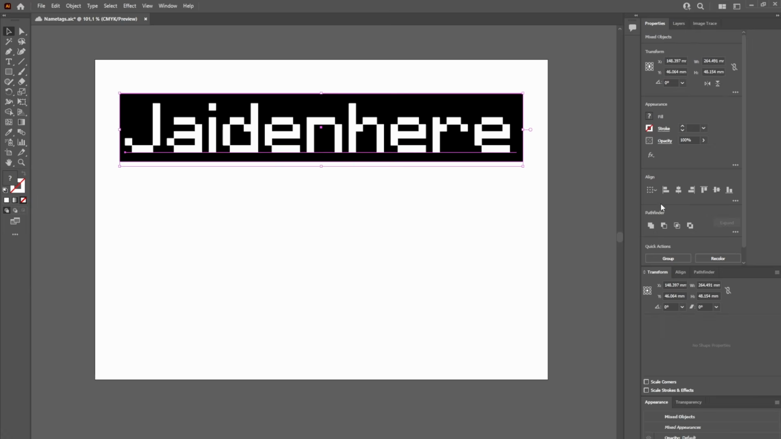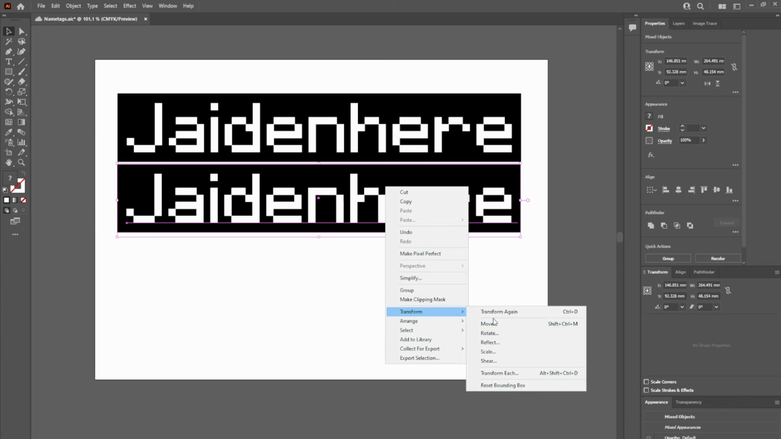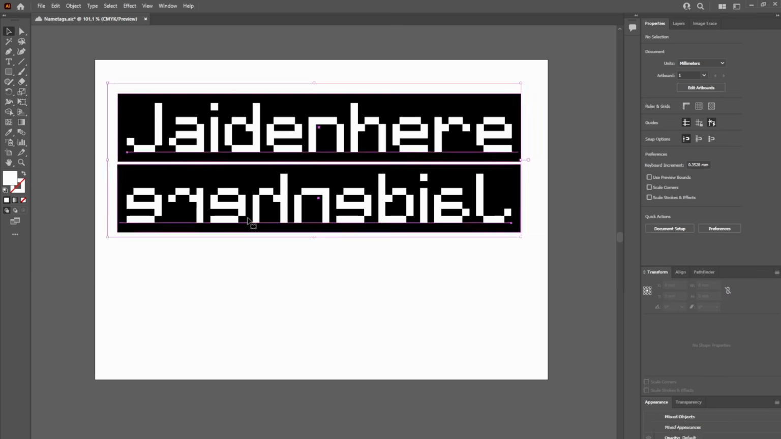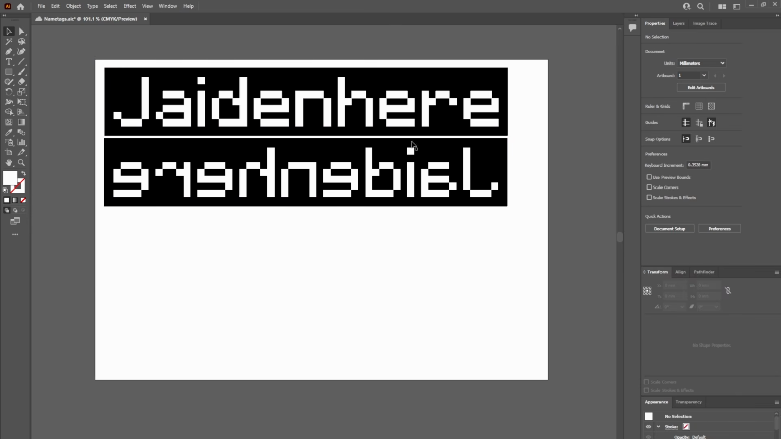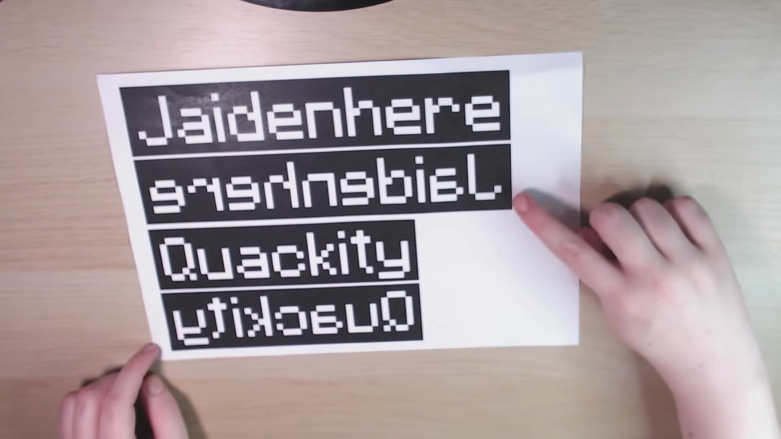Once that's done, I also make sure to align them and then copy it and make a flipped version, which isn't necessary to do. However, if you're planning on taking a lot of selfies with your name tag, I would recommend doing this. And then I print this out, having both the flipped and non-flipped version.